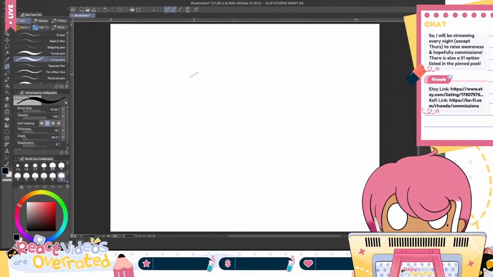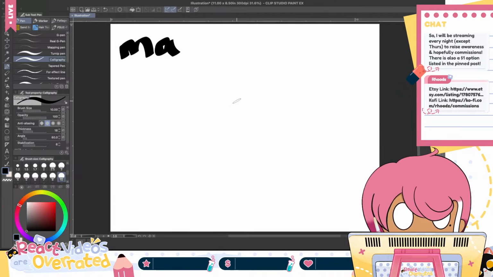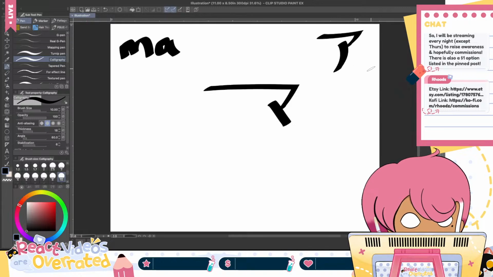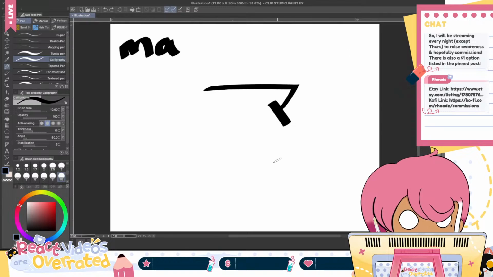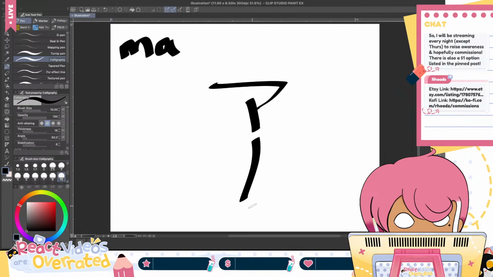Alright, next up is our M's. Ma. So we're gonna go over with a hook. And then a short line. So it looks very similar to our a, right? That was our a. So very similar, where it's just a small dash there instead of a longer one.